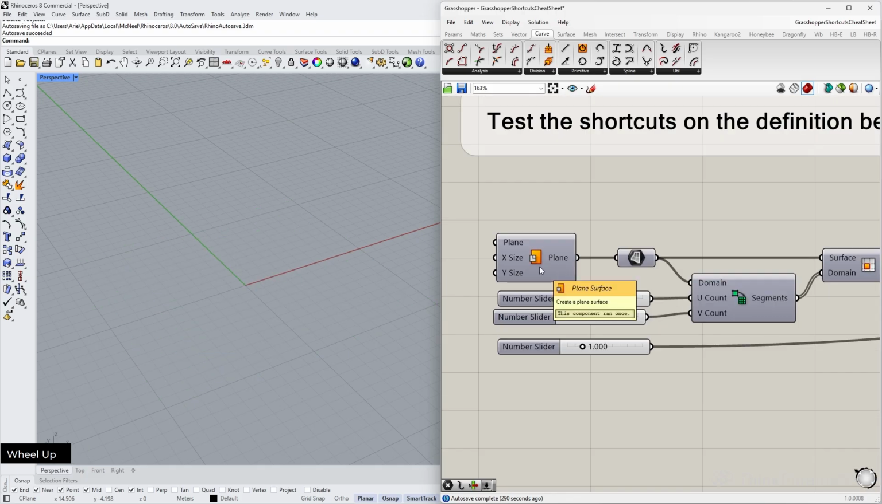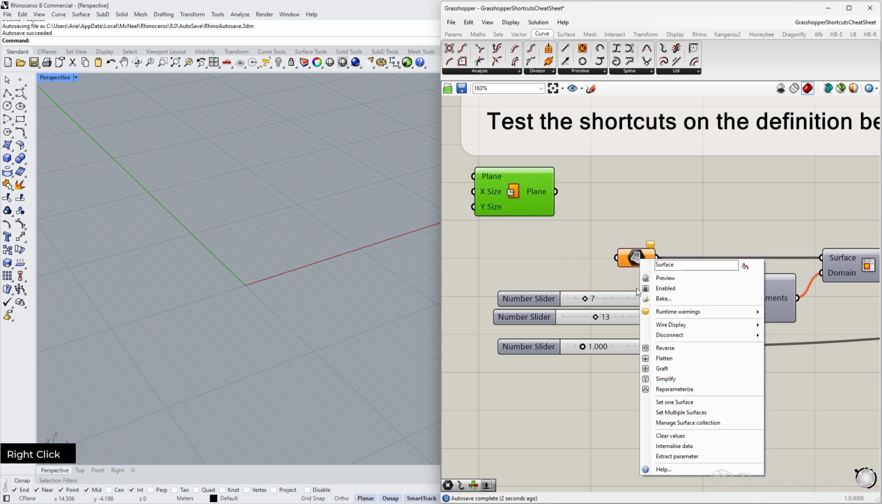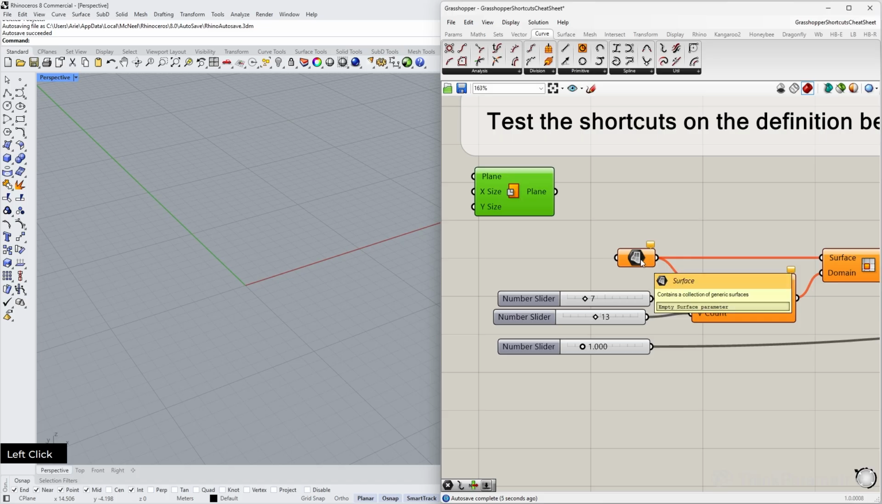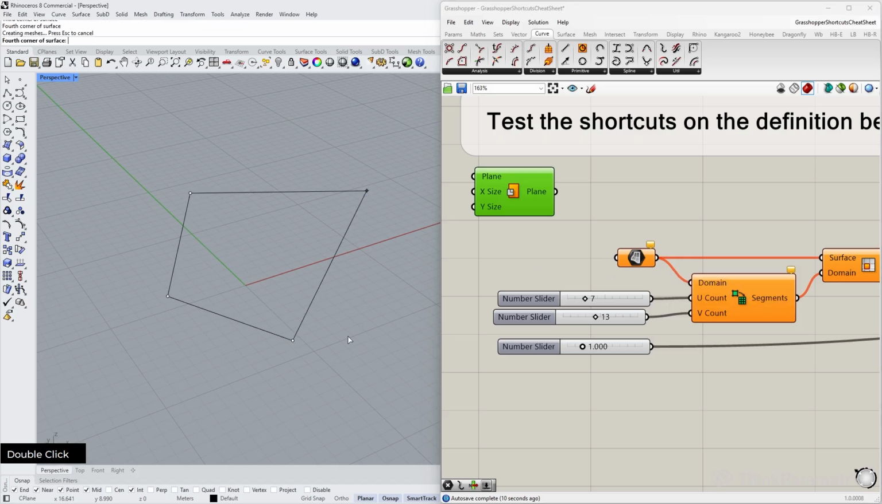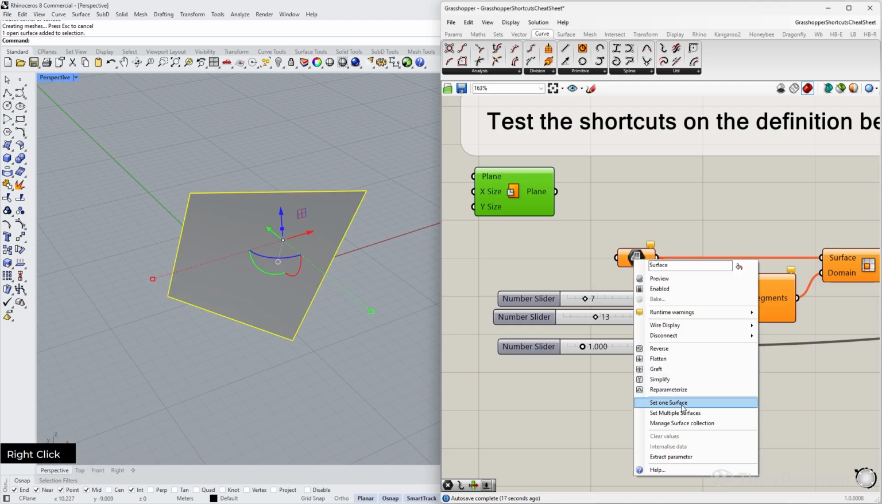So right now I generated that surface as a plane in Grasshopper itself. Let me just disconnect this one. So this one doesn't have any values right now. And let's say you want to reference a custom surface in Rhino, something like this. Select it, right click and set one surface.